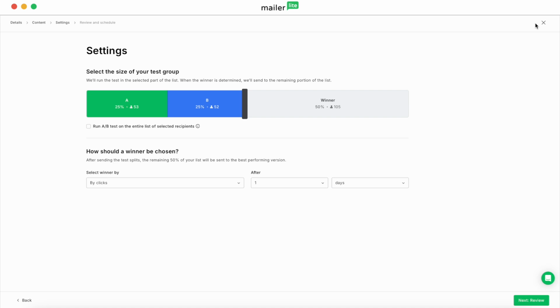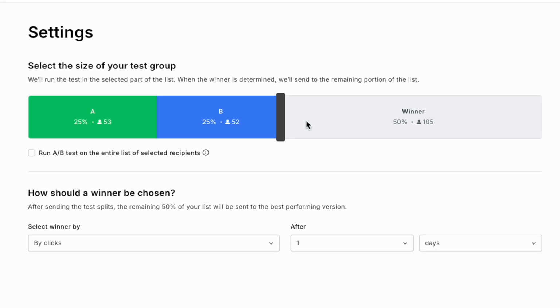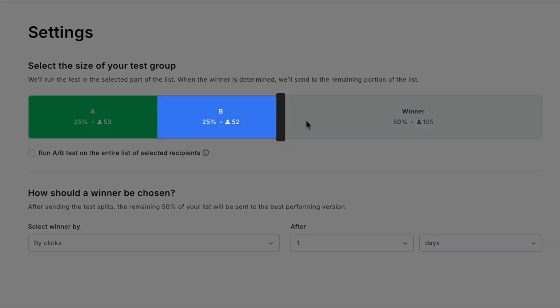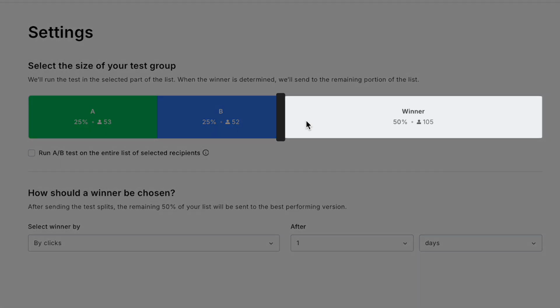Now in the settings, you can select the size of your test group. It's important to select a sample size that's large enough to have a clear result. But with that said, the larger the group, the more reliable the data will be. The test groups will be split evenly, or at least as evenly as possible, depending on your list size. So here you can see that we have 53 recipients for version A and 52 for version B. Once a winning campaign is selected from either A or B, the remaining 105 will be automatically sent that version.